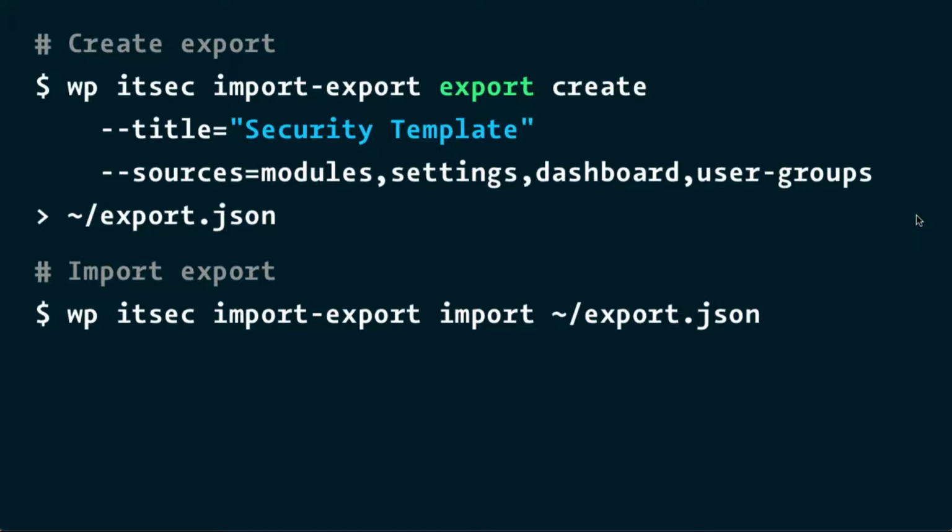We're creating a new export. We're giving it a title called security template. We're including these specific sources, and we're saving it to an export.json file. And then when we set up a new site, we can pass it the path to that export.json file. So if you're setting up new sites really frequently, and you've already scripted part of your setup process, you're already using WP core install, things like that, and you want to figure out, hey, how can I set up iThemes Security for these new sites? You can do it using these two commands.